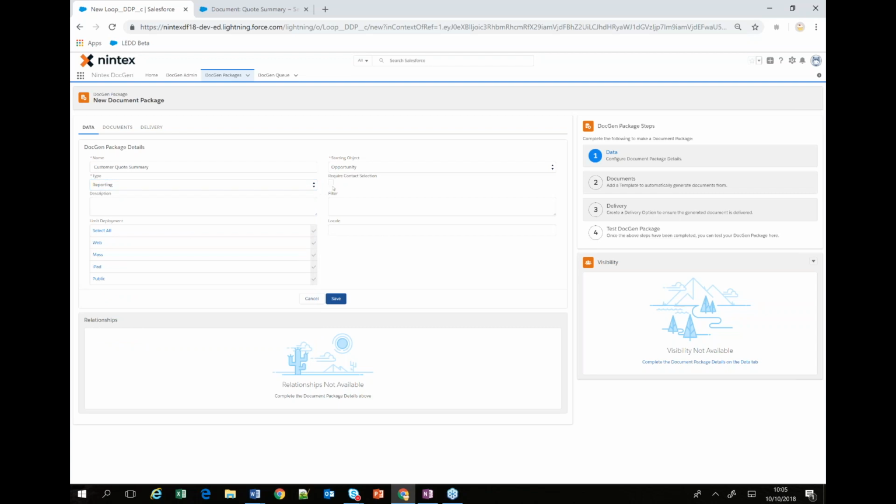And I can also then define some other things, like if I require a particular contact selected, or add extra description to help end users understand what this particular package is about. I can then specify my deployment and look to move on to the next stage. Now, before I do that, you'll notice that here I have a wizard-like experience showing me the steps that I need to take whilst putting together a document package, and this will remain dynamic throughout.